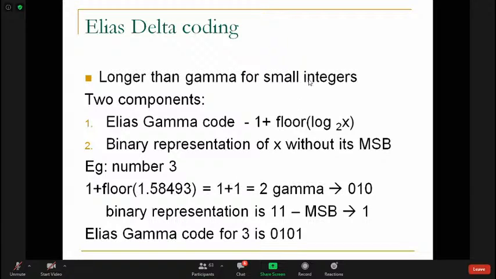But the gamma code for 2 is, for unary, it is 0, 1. But for gamma code, what is the value for 2? You look into the table you have made, just made a note of it. So it is 0, 1, 0. Now what we do is, you take the binary representation of 3, that is 1, 1, and you subtract the MSB. So you will get only 1. So the Elias gamma code for 3 is 0, 1, 0, 1.